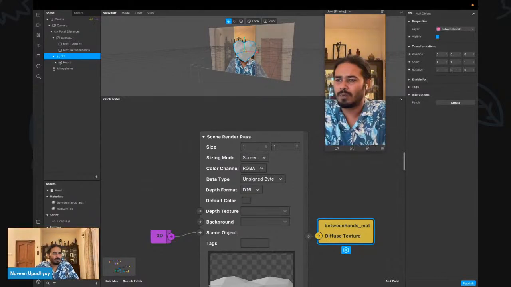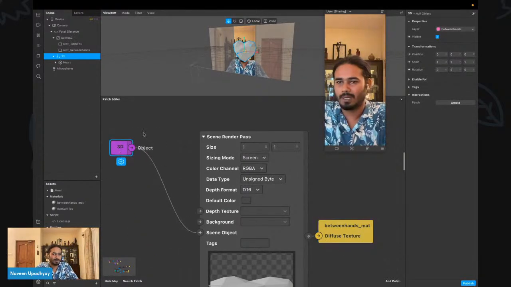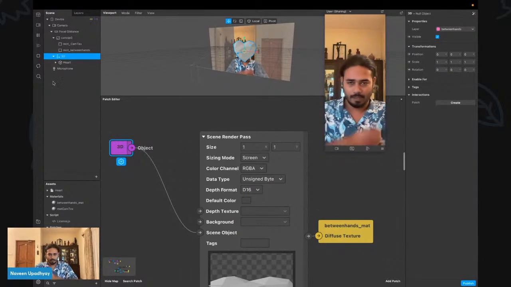How can we add two producer patch object for the same object? You can't do that. So this is the patch.